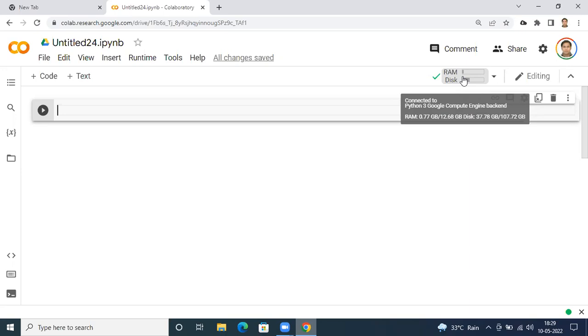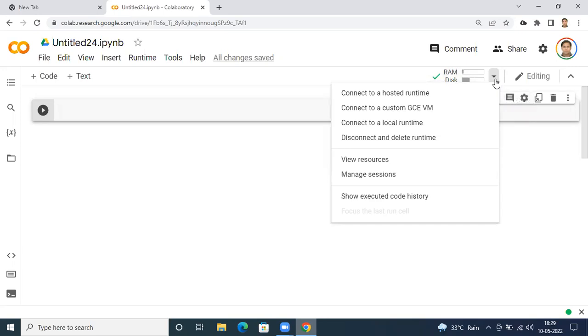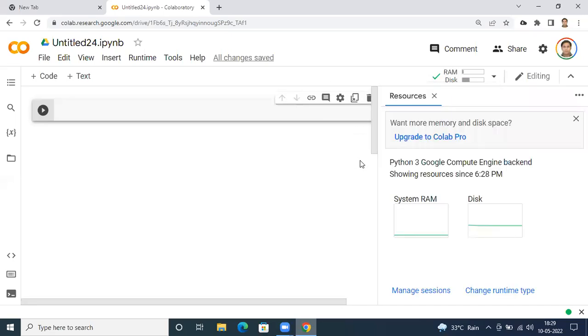So how to assign a GPU to you? Right now CPU, RAM and disk are assigned to you. If you want to use a GPU, then you should click on this down arrow. Just click on the down arrow, and then after clicking on the down arrow, click on view resources.